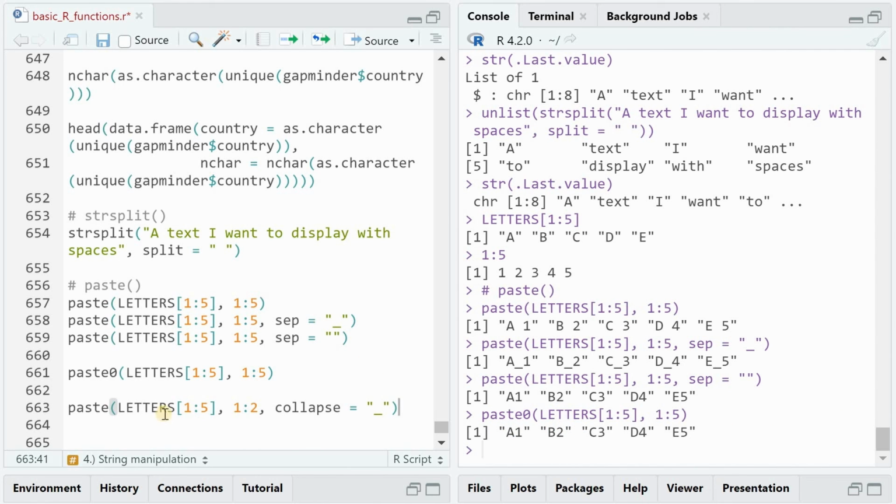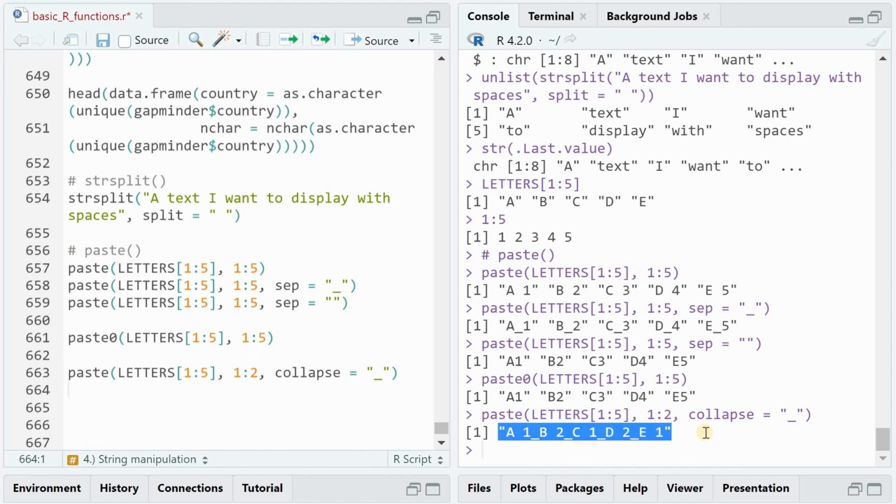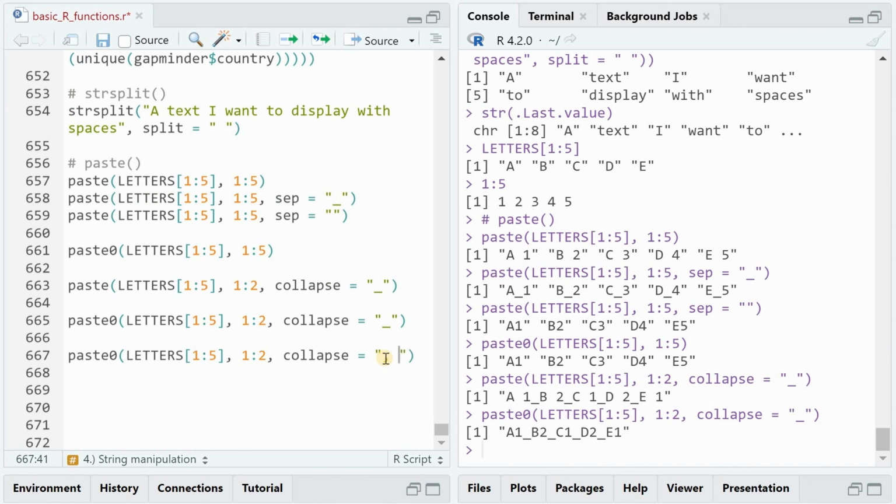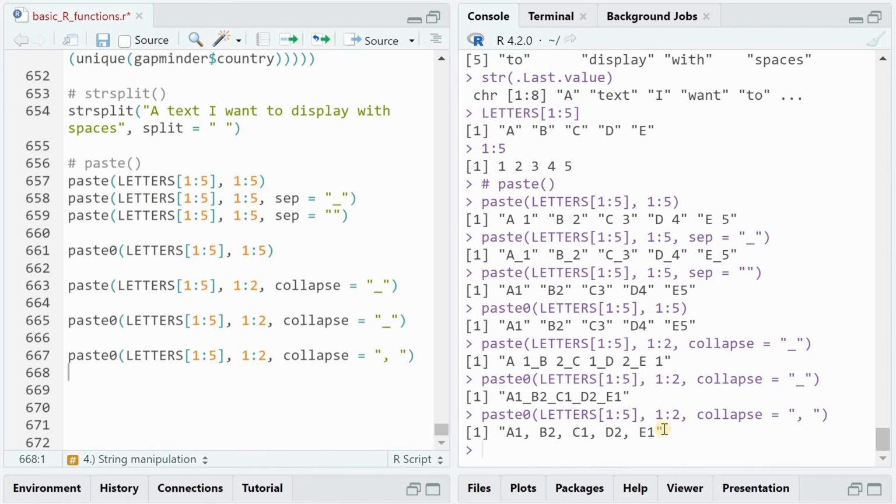If instead of 5 individual results, you just want to have 1 long character value, you could use the collapse function argument with a certain character, and what it will do, it will create 1 long string where everything is combined to 1 item, and here the default separator again is the space. If you don't want that, then use paste0. So depending on the collapse character you want to use, you could turn that into a comma separator with space and then collapse this to this string of text.